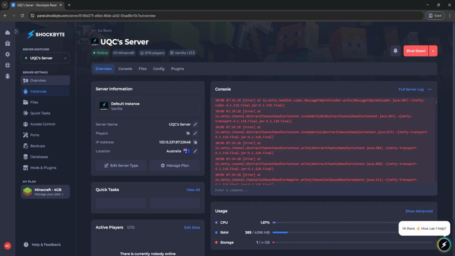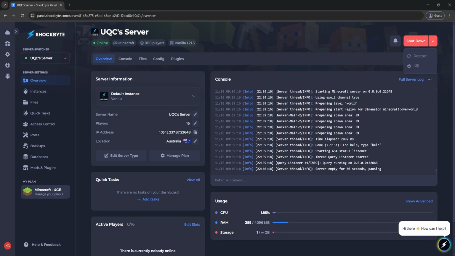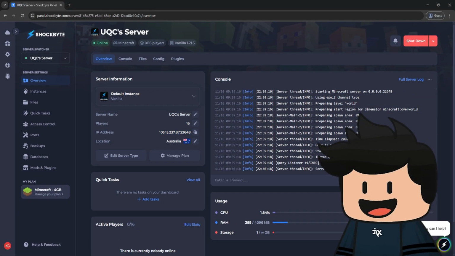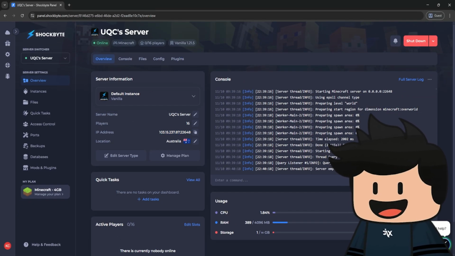To start your server, from the overview screen, there will be an option here where you can start. Currently, my server is already running, as well as having the IP address here so you can join and connect instantly.